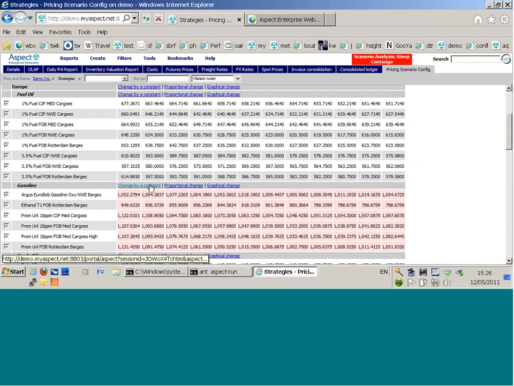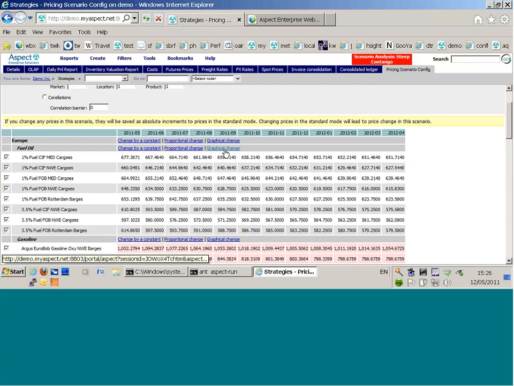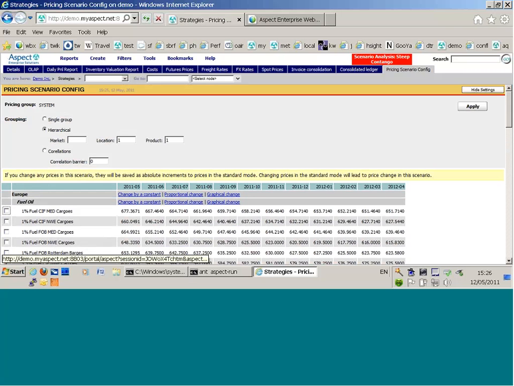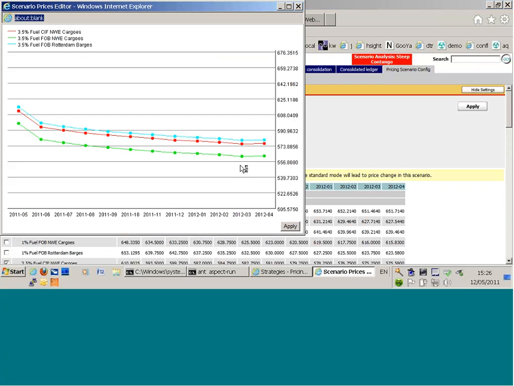The third option is to use a graphical change. We've designed a special graphical editor where you can update curves in bulk. Let me give you a couple of examples. I'm going to select my 3.5% fuel oil curves. I have 3 on this screen. I can press graphical change, and the system will ask me whether I would like to reshape these curves separately, yes or no. If I press yes, the system will show me all 3 curves separately.